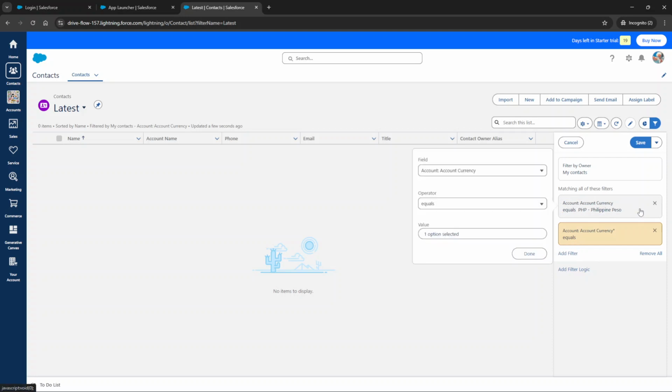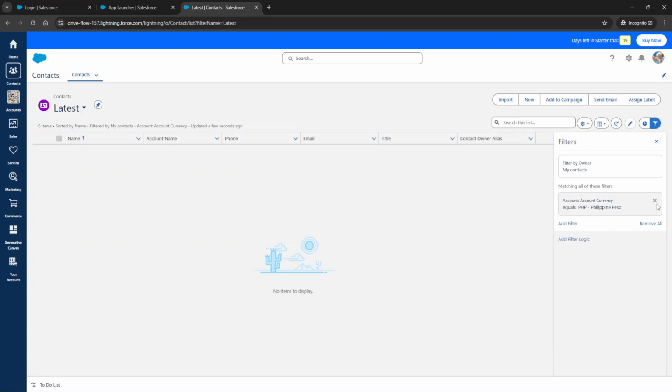When you've made all your adjustments, be sure to click Done. This is a crucial step to ensure that your changes are saved. Finally, watch as the list view updates with your new filter criteria. This update reflects the changes and ensures your data now aligns with your personalized requirements. It's a satisfying moment to see everything come together exactly as you envisioned.